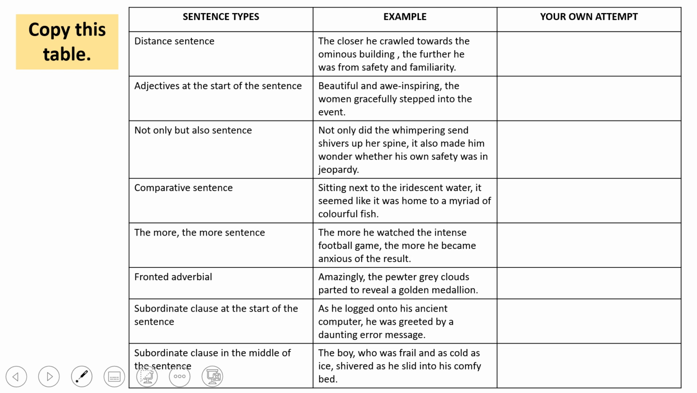Really importantly, if you would like to copy down the example column with all of my examples of the different sentence types, you can, because I think they will serve as a useful reminder. However, if you don't want to copy the example column down, you don't have to. So you can either copy all 3 columns or just the sentence types and your own attempt. Pause the video and do that now.